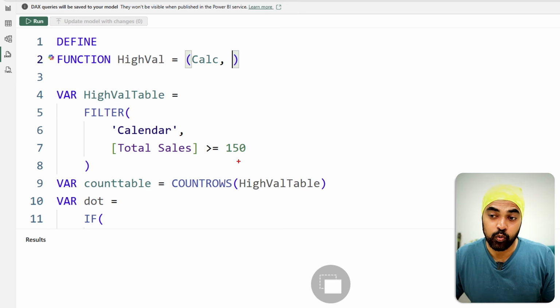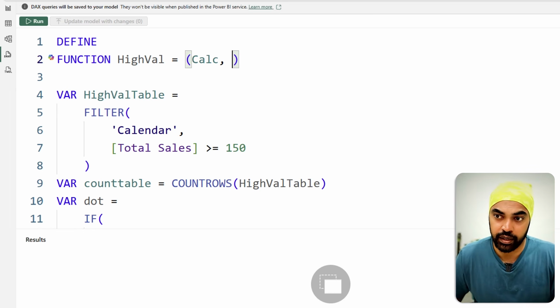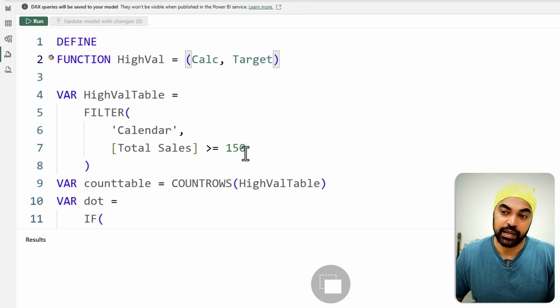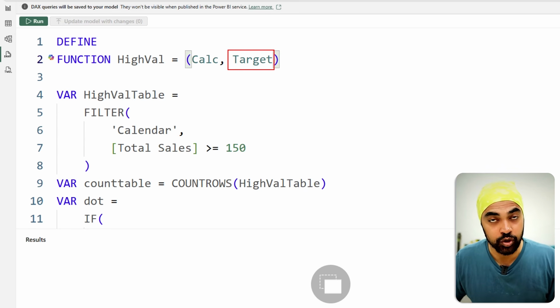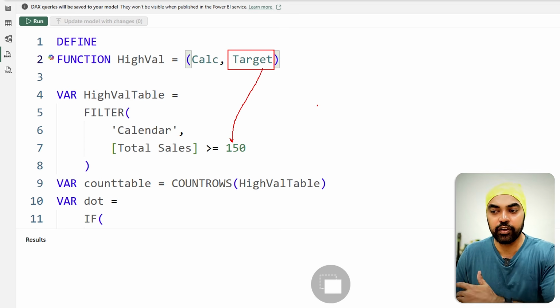Then I would also want the user to set the threshold. At the moment, the threshold is set as 150, but I would want the user to set the target. So I'm going to call this my target. This is my second variable. Now, once you have defined that, there is something to understand. Whatever target the user gives you, the same target value is going to be applied right here, or wherever you're using it in the function.